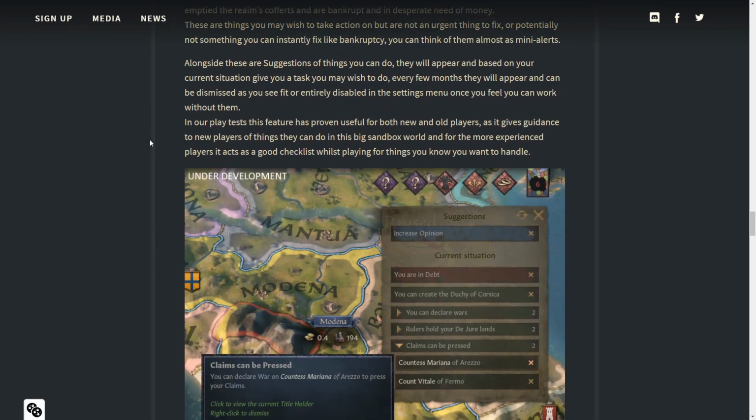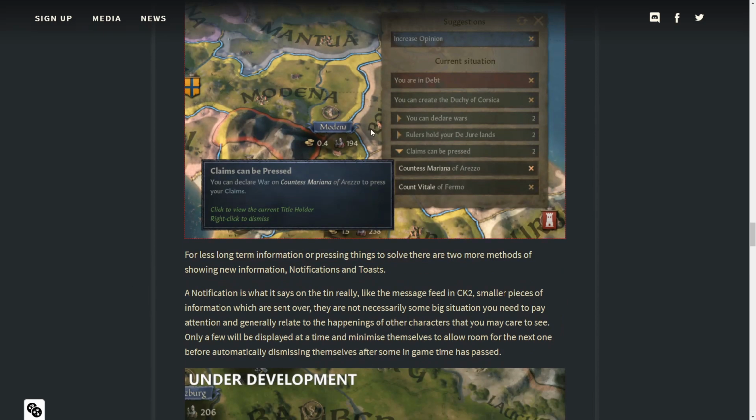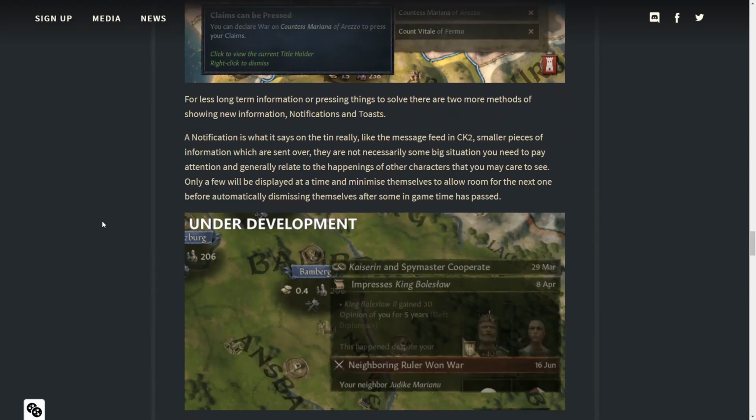In our playtest, this feature has proven useful for both new and old players, as it gives guidance to new players of things they can do in this big sandbox world, and for the more experienced players it acts as a good checklist whilst playing for things you know you want to handle. So we've got stuff like create a duchy, you can declare wars, rulers hold your de jure lands, claims can be pressed, all that kind of stuff. Yeah, it'd be nice if they leaned into the roleplay though.